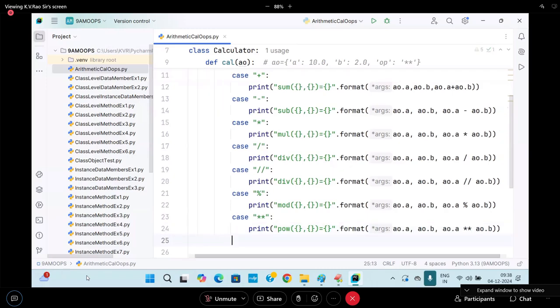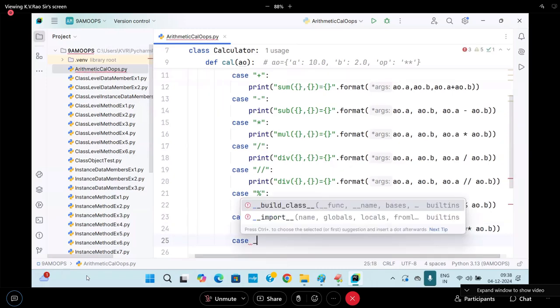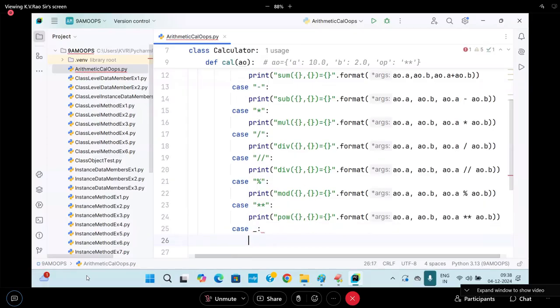If other than that is entering, there is a chance of entering other than that or not? What is this known as? Default.